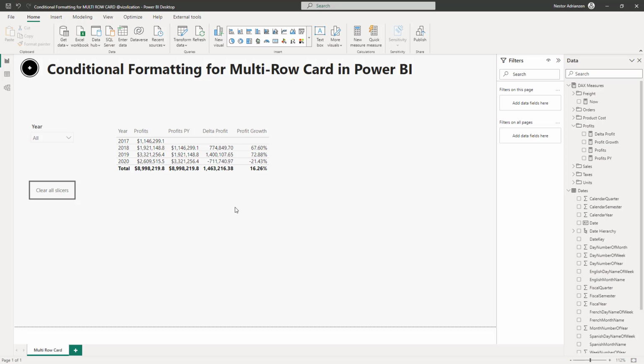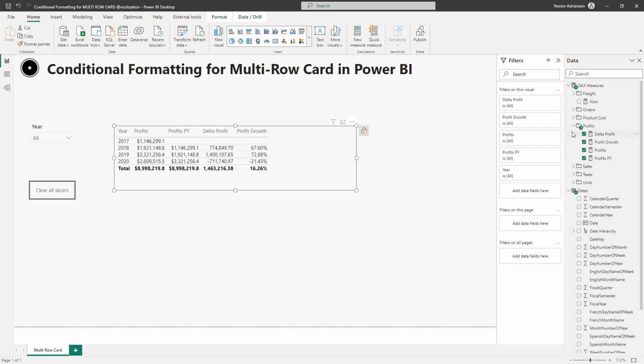Here we are in Power BI Desktop, and let me show you what I'm talking about here. So we have this table here, and we are using profit measures. So we have the current profits, previous year profits, delta profit, and also we have profit growth. We have this table already here, and it's quite straightforward if we want to add conditional formatting to profit growth if we are using a table visual. So let me show you how it works.